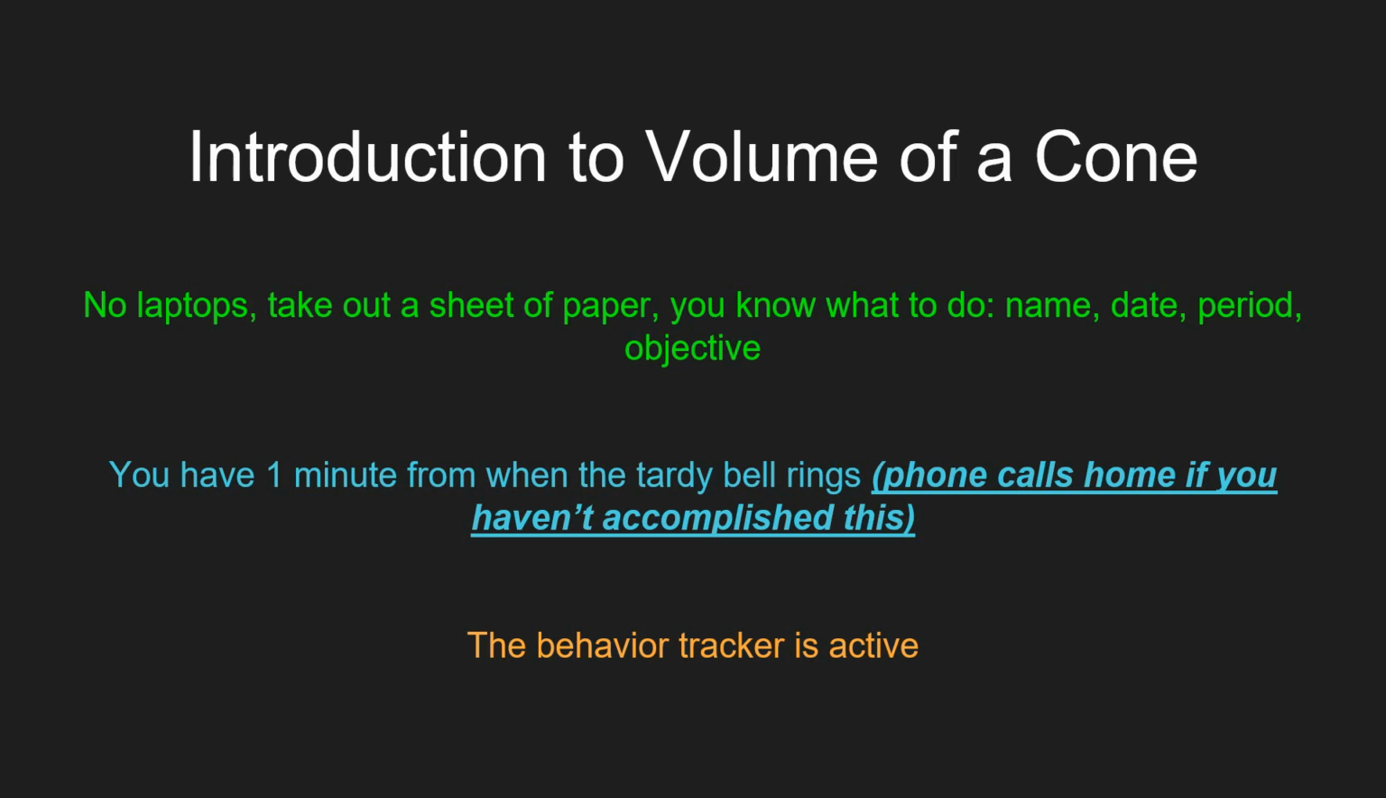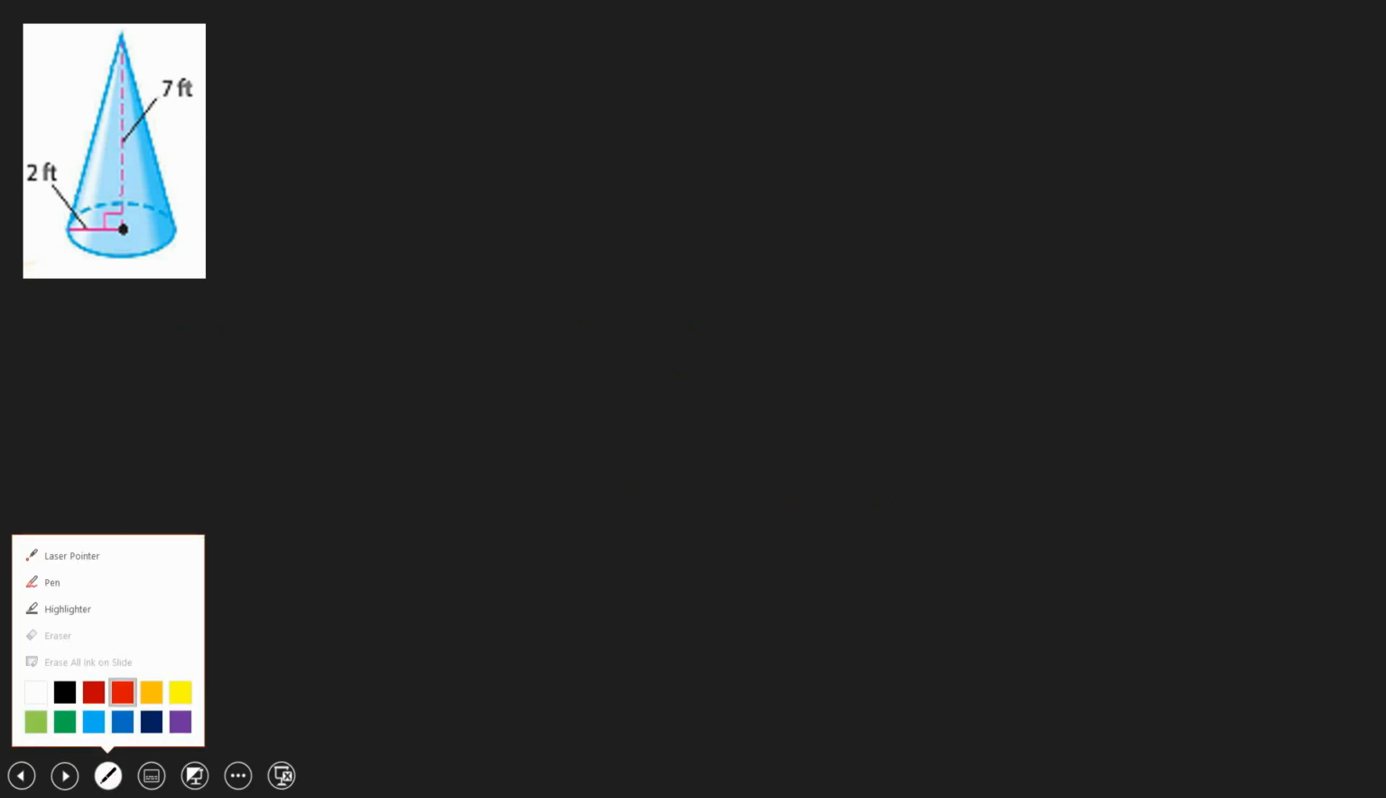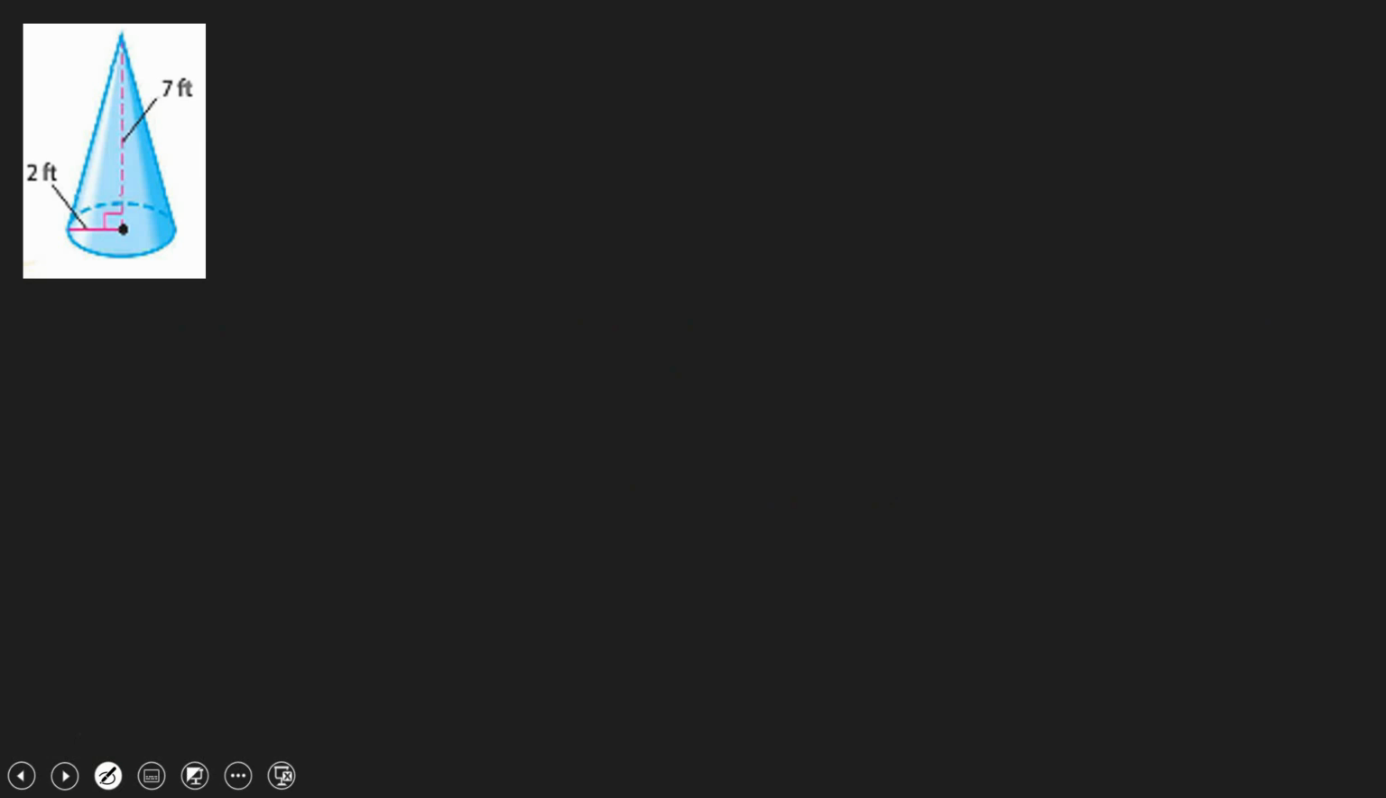So here we go. First problem. On the screen you'll see a different shape than we've been doing before, and this shape, as you probably know, is called a cone. That's pretty much all there is to it. So I'm going to start off exactly like we started off our problems with finding volume of a cylinder.